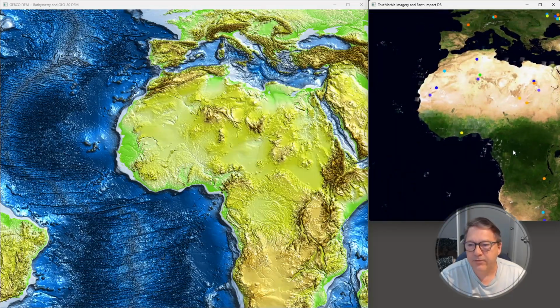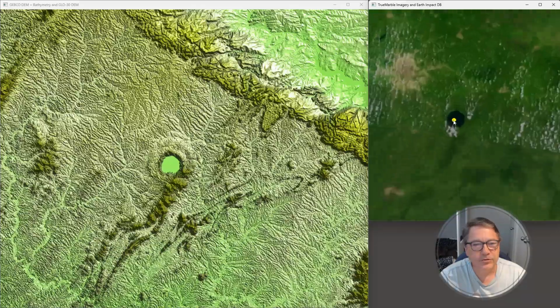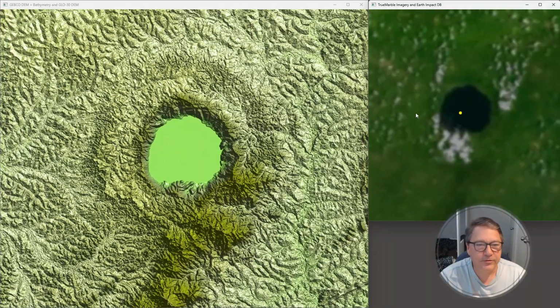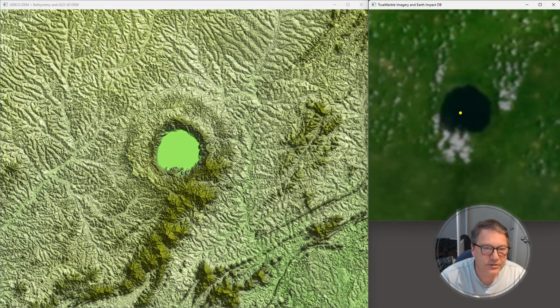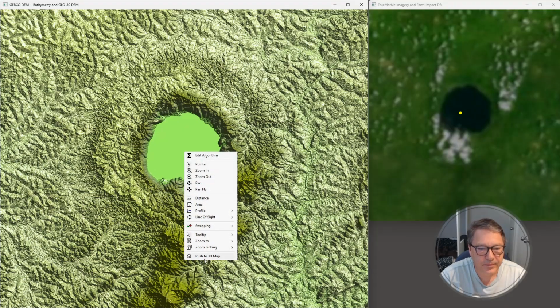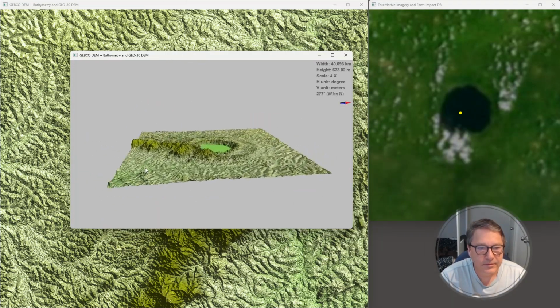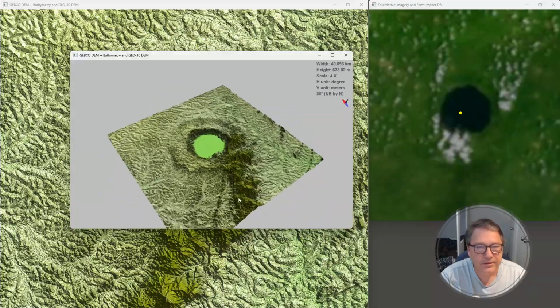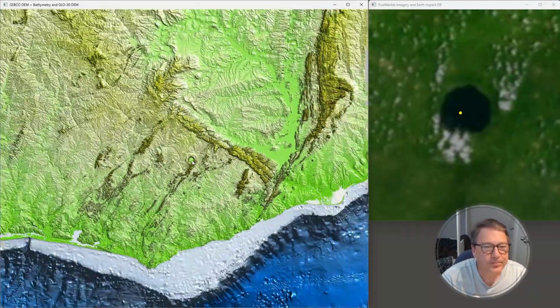Coming up into North Africa, this is where you really start to find all sorts of things. So firstly, we have a lake here, and we have these nice circular features all around that lake. Let's have a look at that in 3D. So that's what that one looks like. That's a good one.